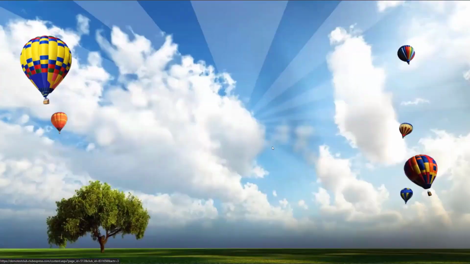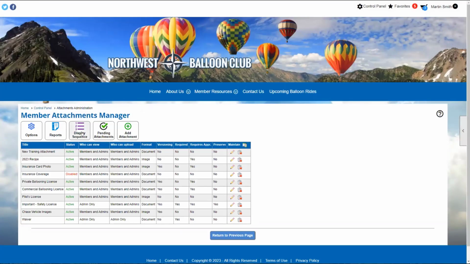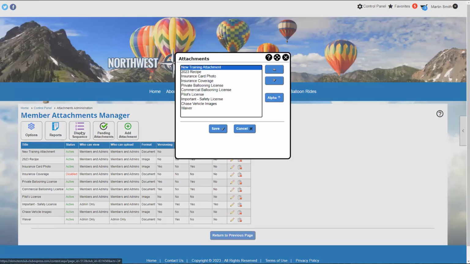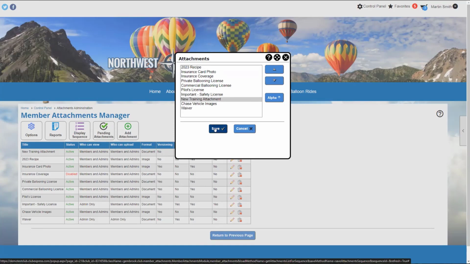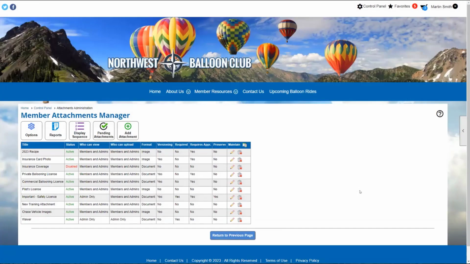We'll go back into attachments administration and take a quick look at our display sequence here. Our display sequence works the same as it does in a lot of our other features and functions. So if you're ever taking a look at any of our tutorials, our webinars, or you see that display sequencer, it's going to function the same way everywhere. You can use the arrows on the right-hand side to reorder your items, and you can do this as many times as you need to. So in our case, we maybe want to move the training attachment down a couple of items and keep all of our licenses together. I'll go ahead and save this. And now those changes will be live on my site.